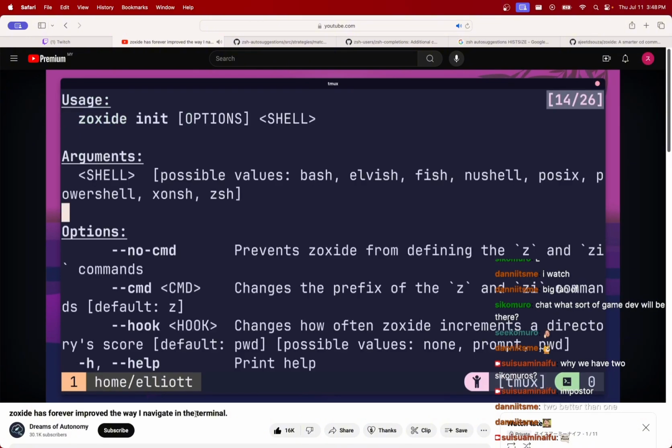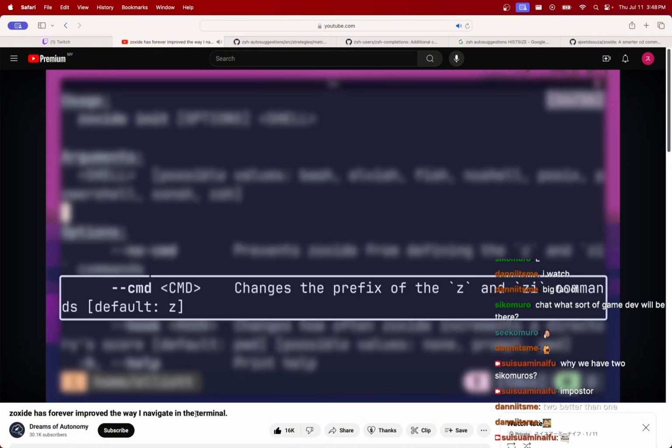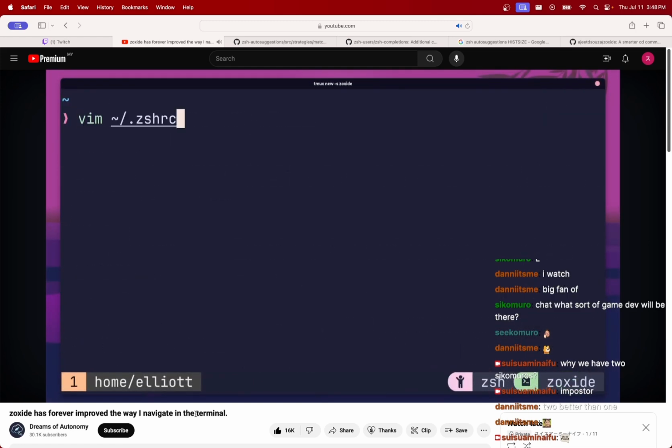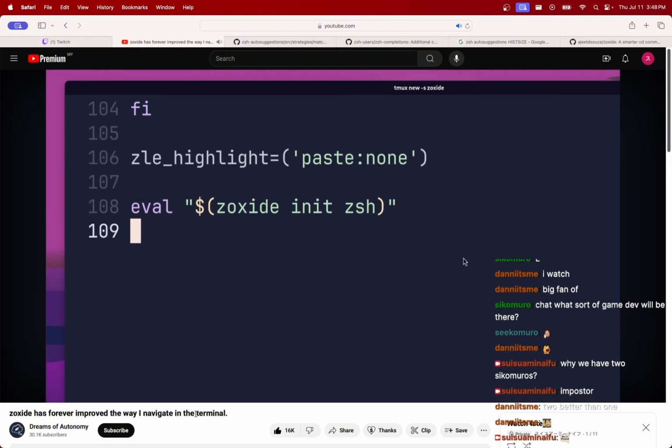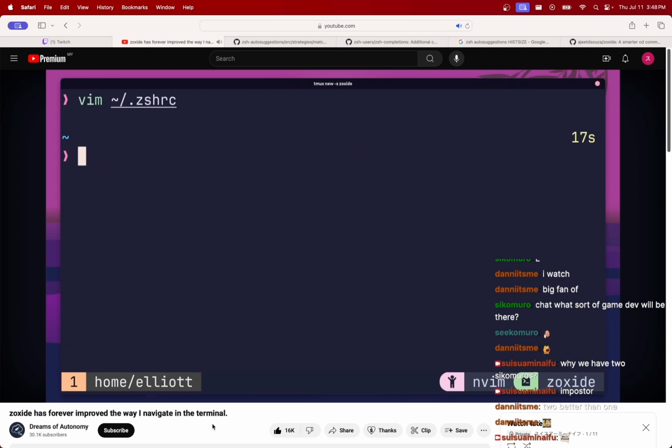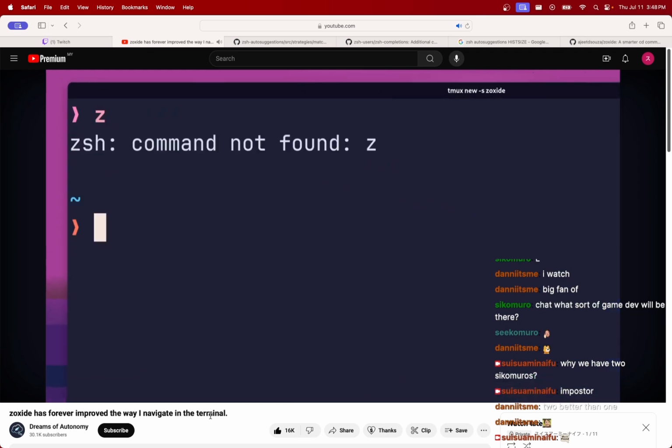The zoxide init command allows us to pass in an option called cmd, which changes the prefix of both the z and zi commands. We can add this to the init command inside of our shell rc file. Here we'll add the --cmd option specifying the cd command. Once that's added, we can then save and close our file and open up a new terminal to test it out. Now I no longer have the z command available.